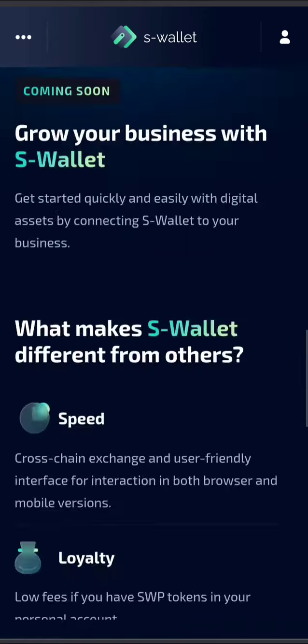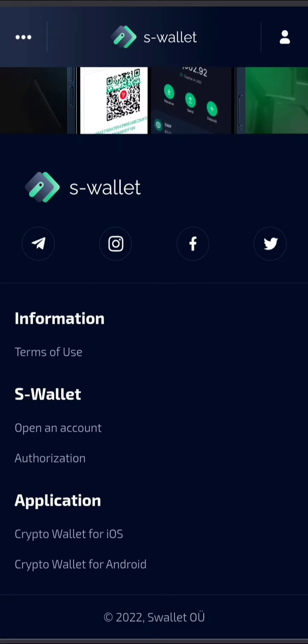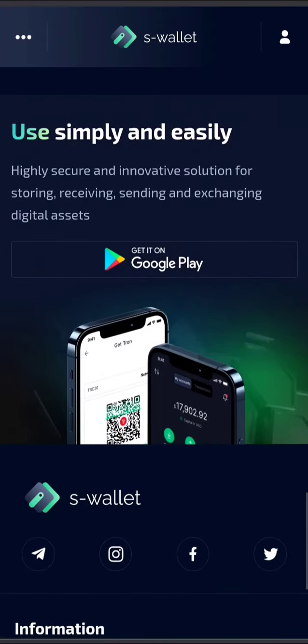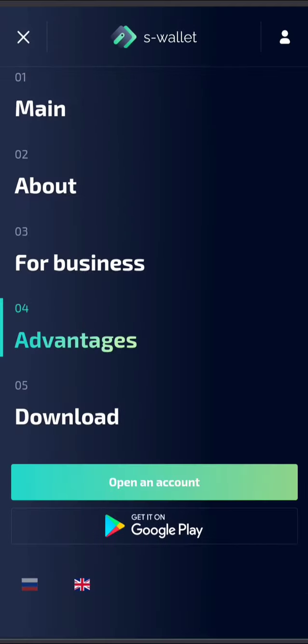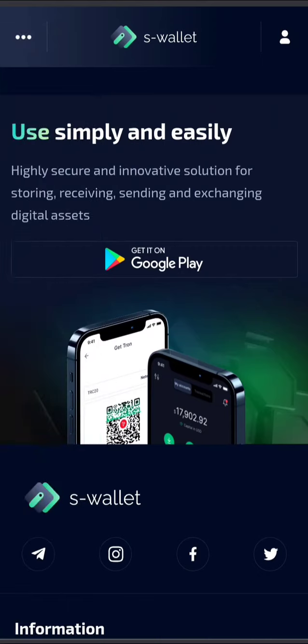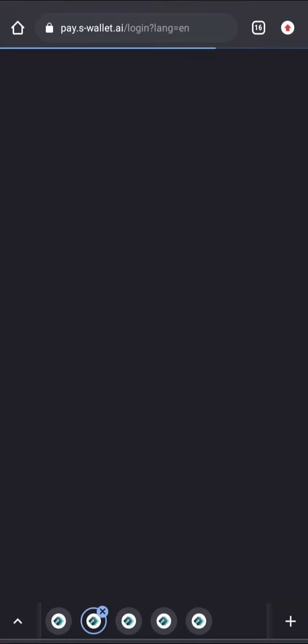There's another option to do that at the bottom of the website. You can see open an account under the S wallet. There's another option. If you click on the menu, there is a three dot by the top left corner of your phone. You can see open accounts, and if you click on this human icon at the top right of your screen, it will take you to where you can actually create an account. So let's click on that.